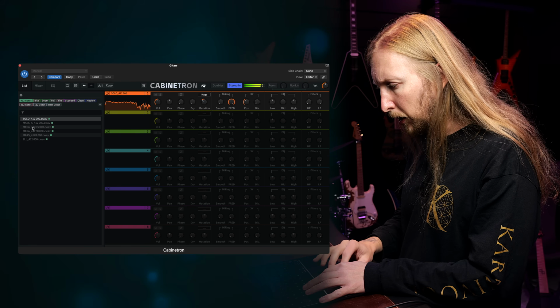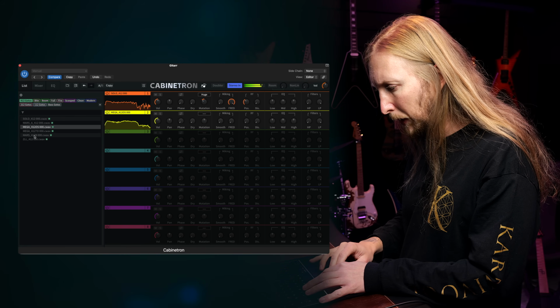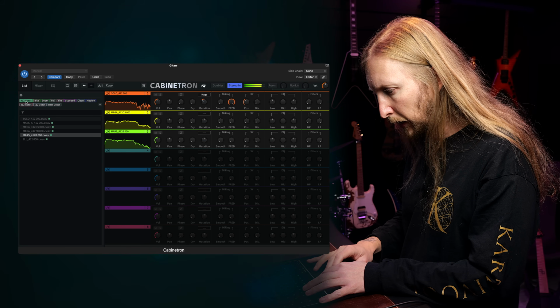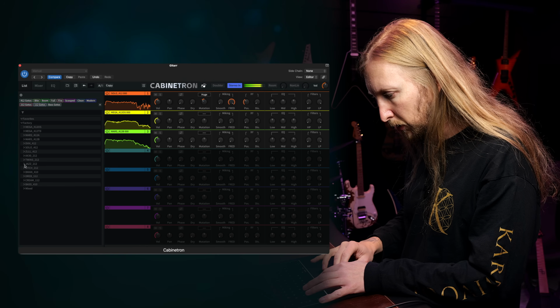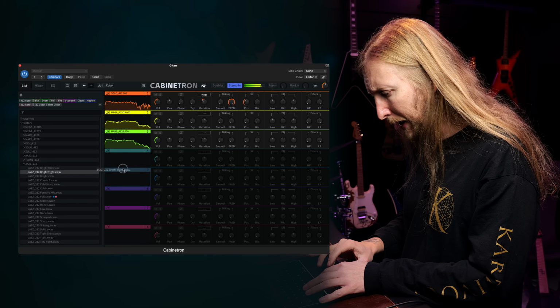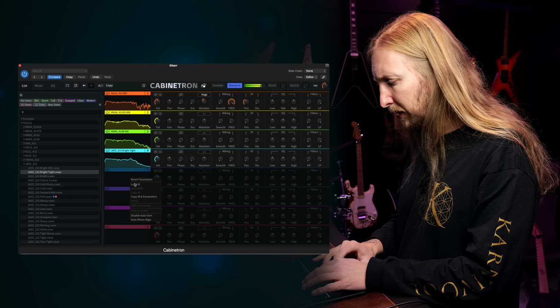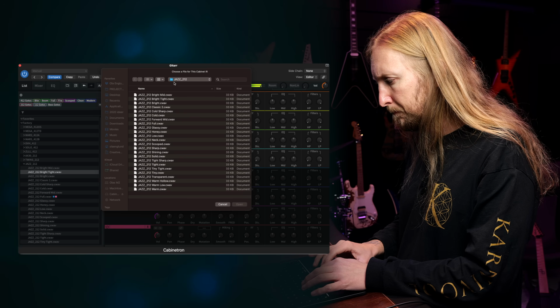So let me add a couple of other presets as well. I'm just taking a couple here out of the list. Jazz, let's bring in a 2x12, man. All right, and last but not least, let's load in my own impulse response.